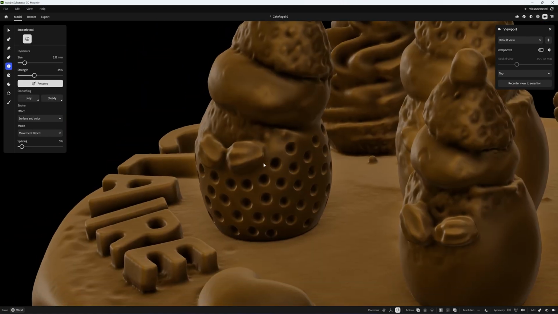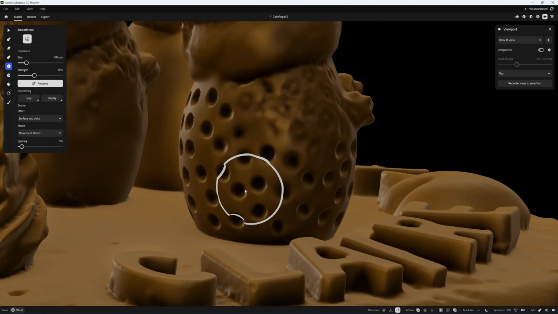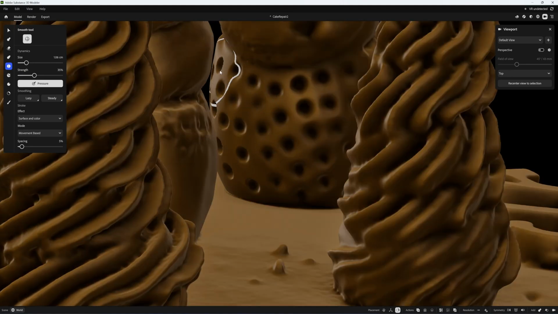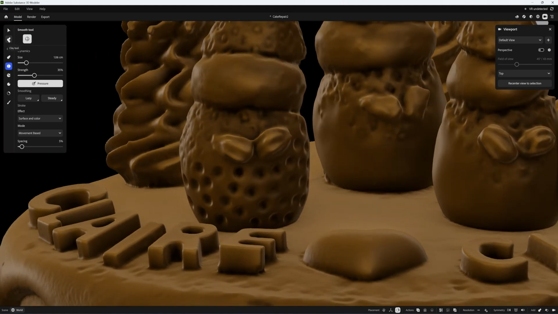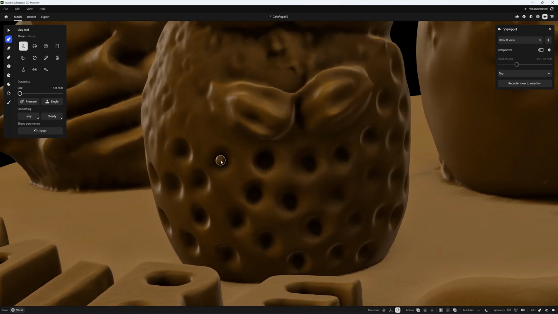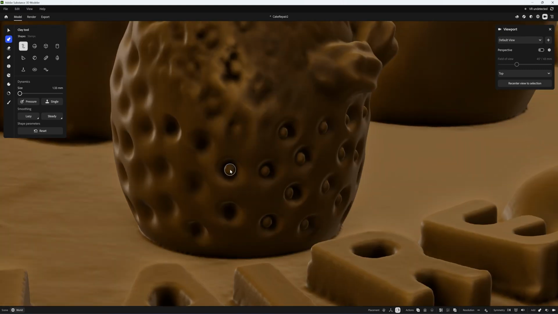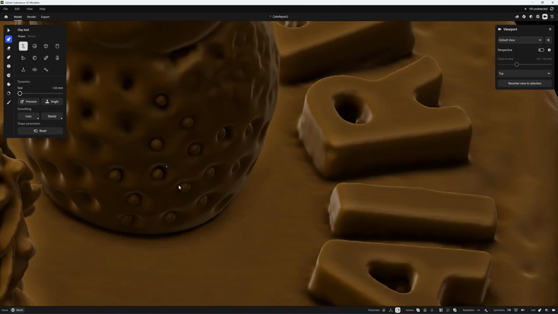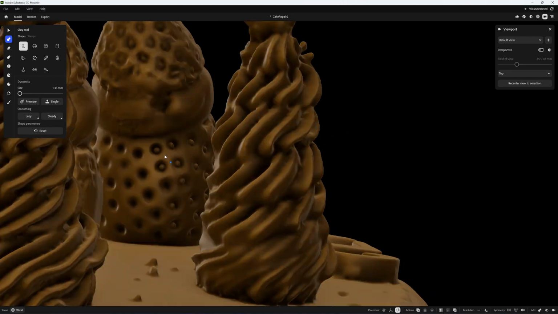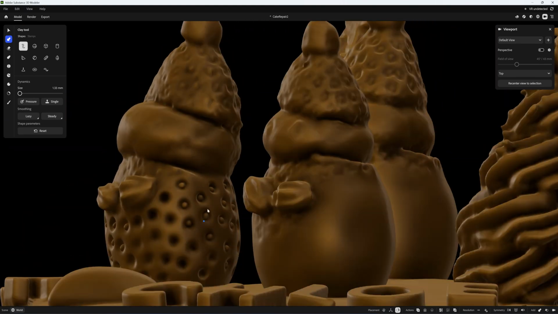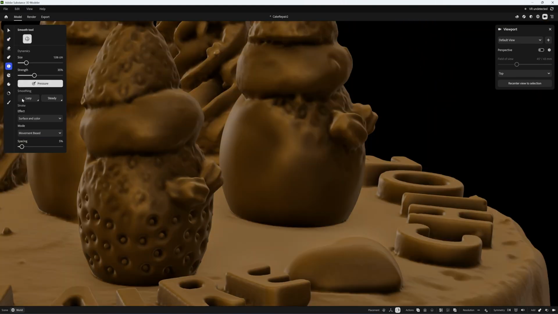So I will cut into the surface. Okay, let's try to smooth it. Make it a little more shallow. I'm going to add a small seed inside here. Actually, the seed of the strawberry is not round, but I try to smooth it just a little bit. Let's put the strength to like 13%.